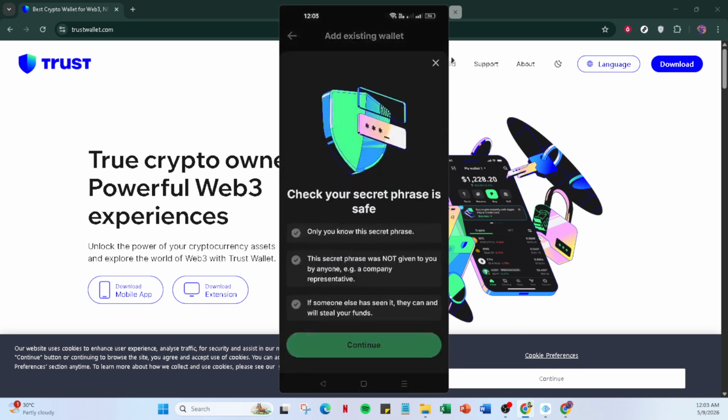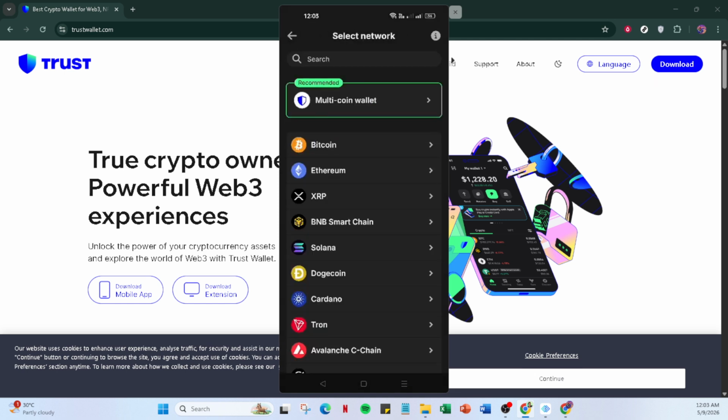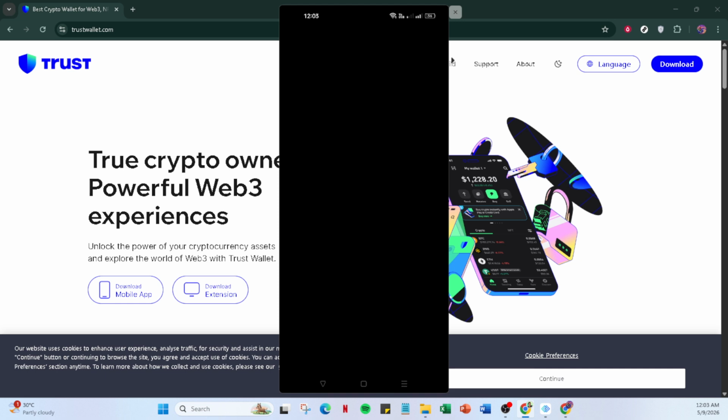Turning this on doesn't buy CRO, it simply makes the asset visible so you can track balances and access its receive and send options when you need them. If you ever manage multiple networks, always confirm you've selected the correct CRO for the Chronos network before initiating any transactions.